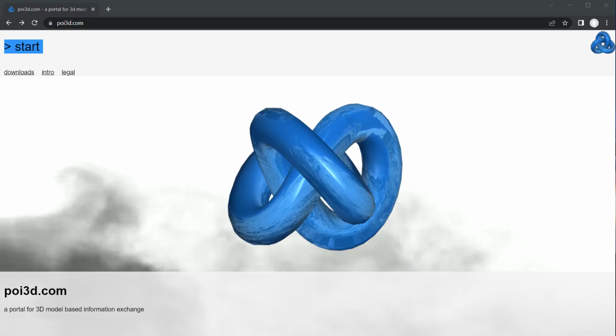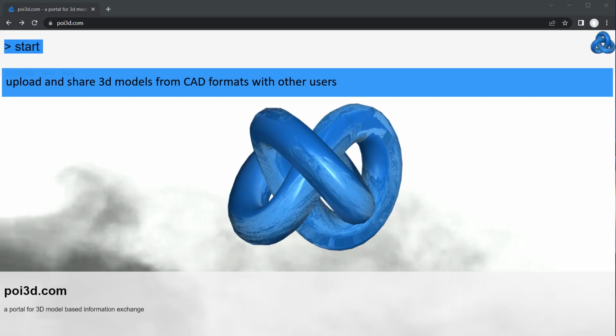Welcome to our presentation of the web portal POI3D.com, a solution for 3D model-based information exchange and asynchronous collaboration. With POI3D.com you can upload and share 3D models from CAD formats with other users.